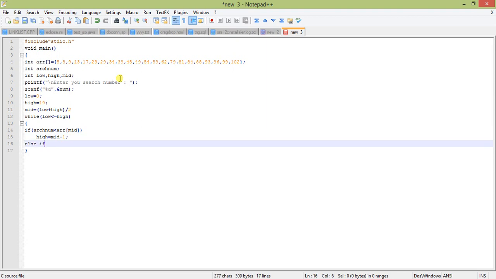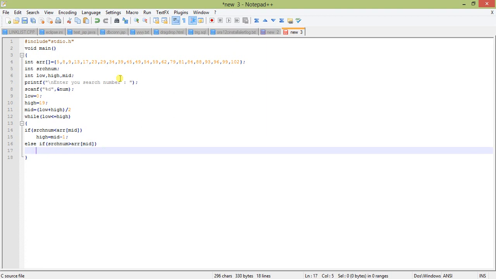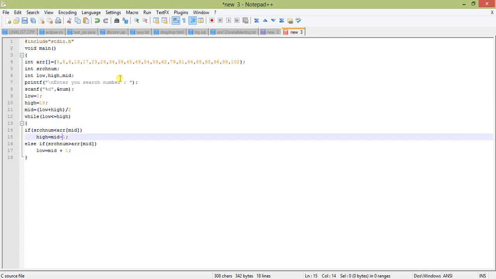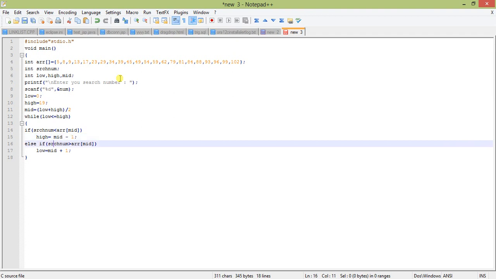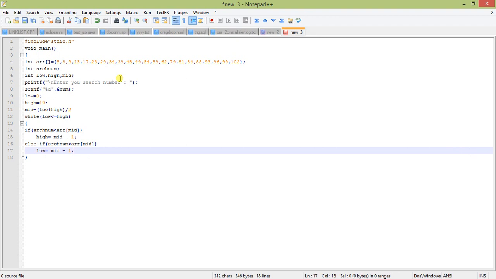In the same way, if srch num is greater than arr[mid], then low equals mid plus 1. That means now it exists on the right side of the array. When you divide the array into two parts, it will exist on the right side. So now we'll just take our lower bound of the array to mid plus 1 and discard the left portion of the array, the left half of the array.